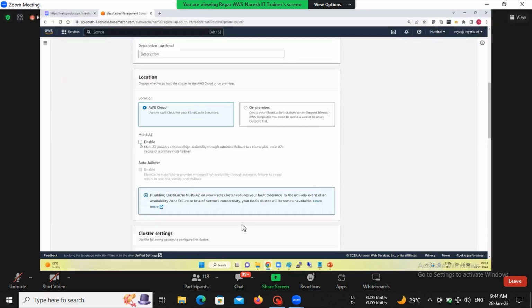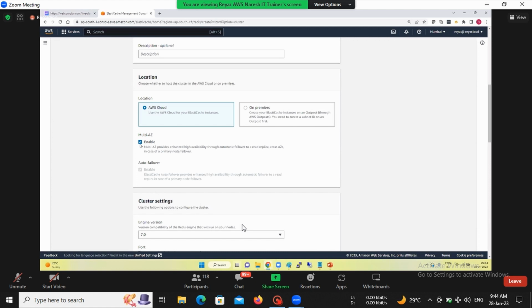If you enable multi-AZ, you know the concept, right? Automatic failover will be there.